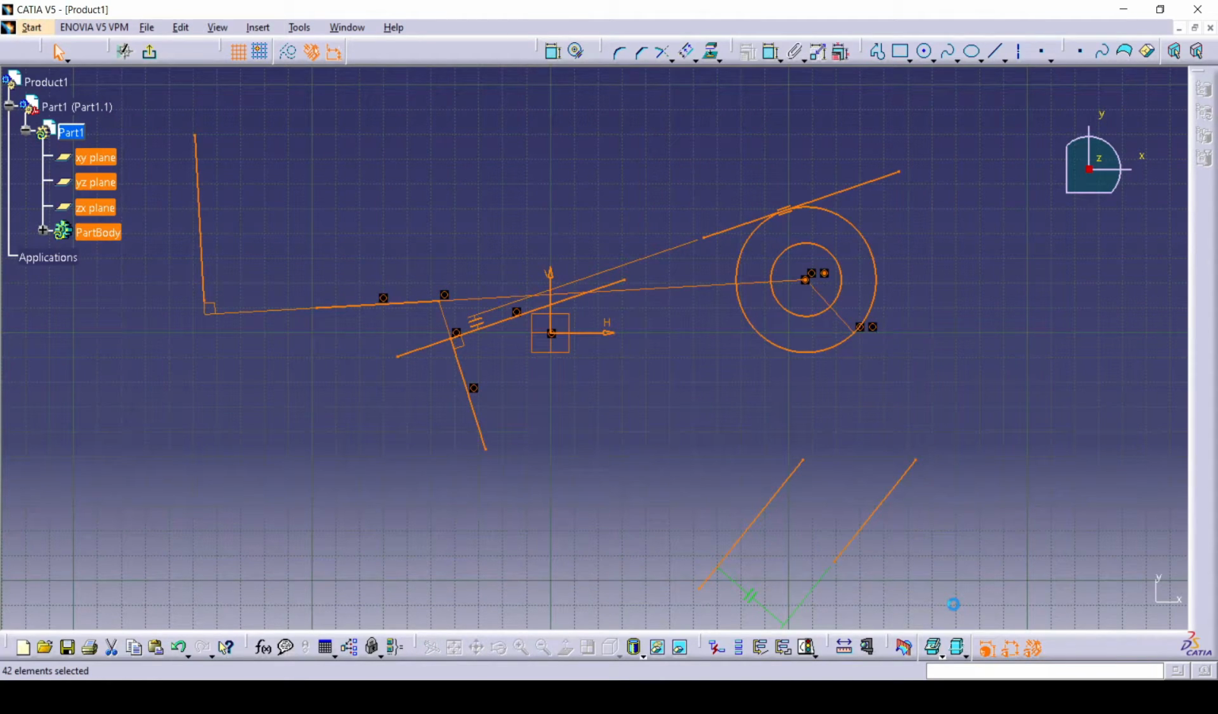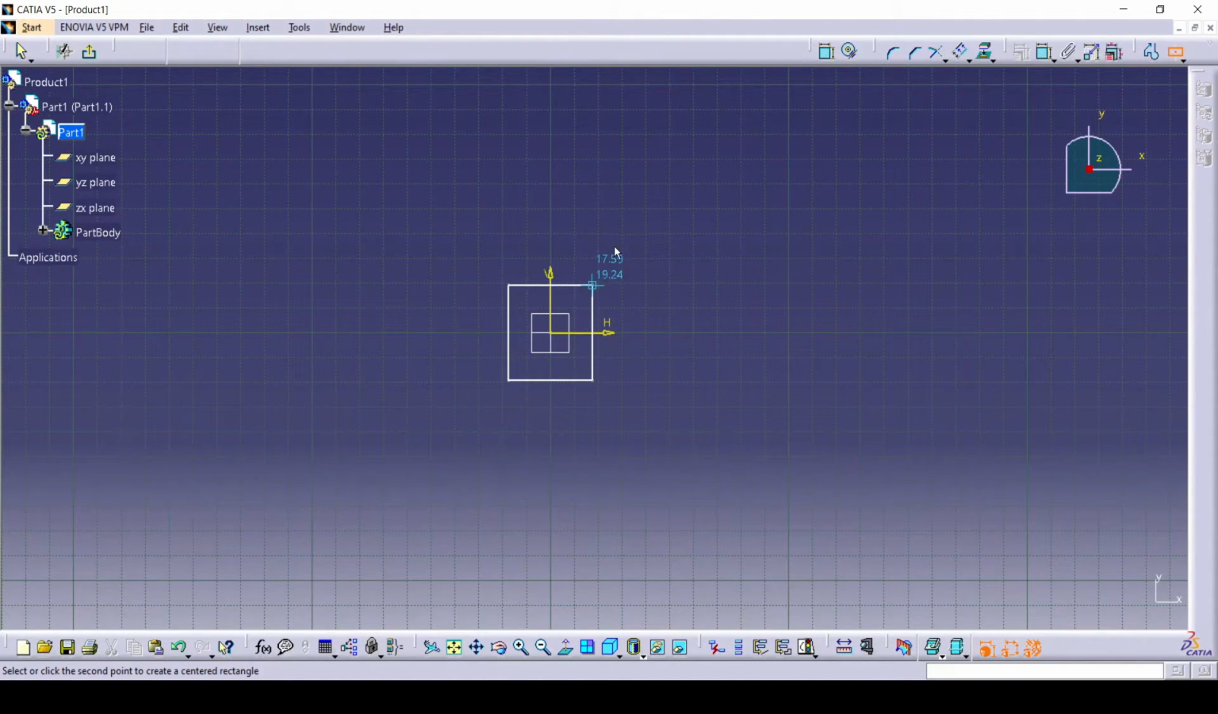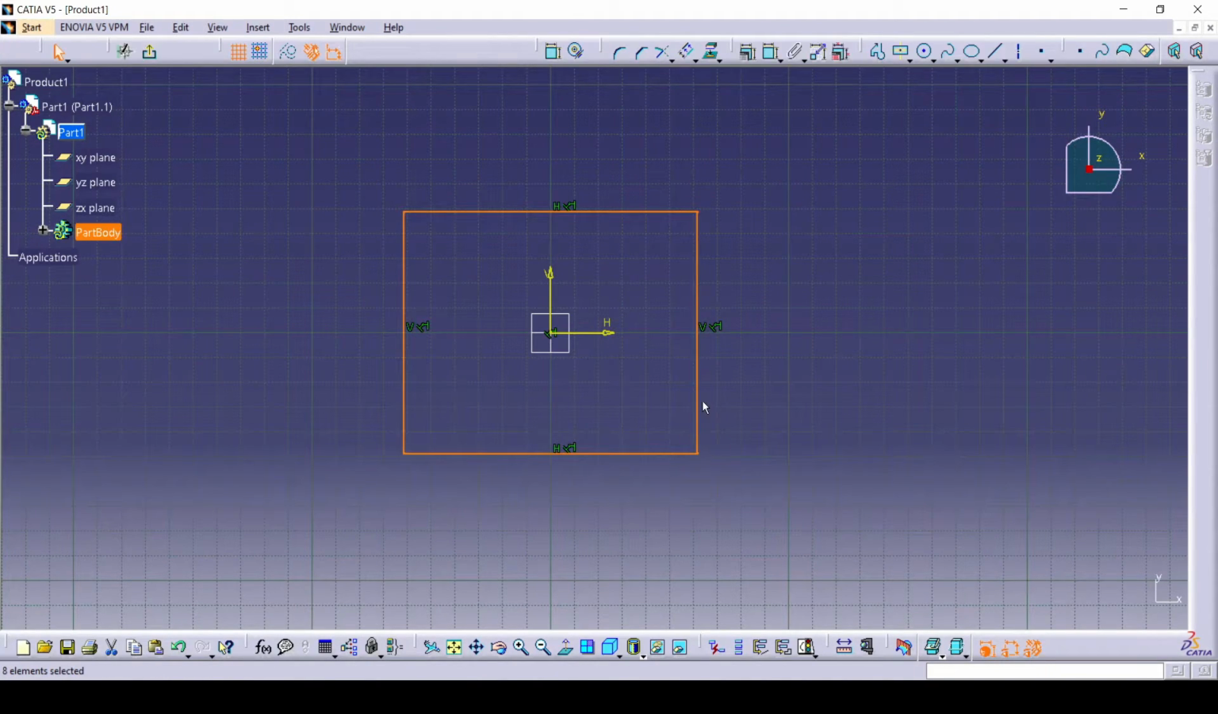First of all, I'm going to clear the sketches on my screen by selecting all and deleting. Now let's see how we can create a part with a sketch. I'm going to create a center rectangle on my screen, like this. And now I'm going to exit my sketch. To exit the sketch, you have to click this button, the exit workbench tool.